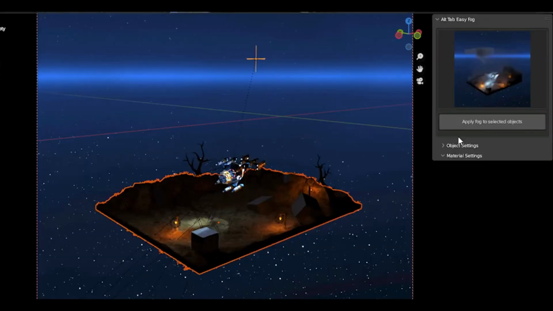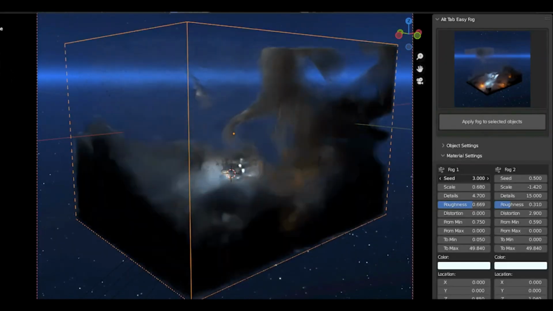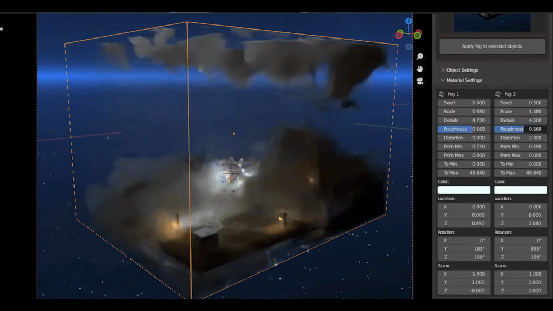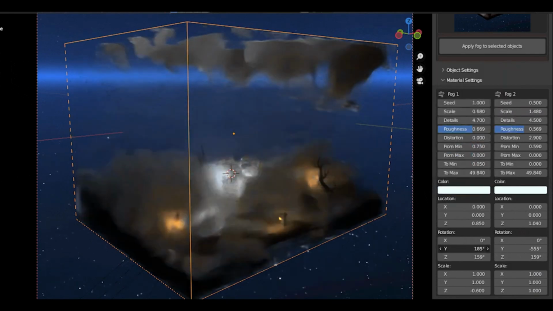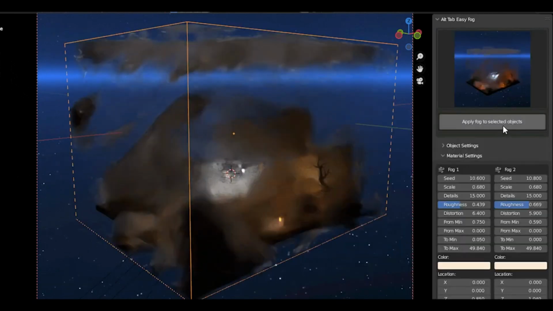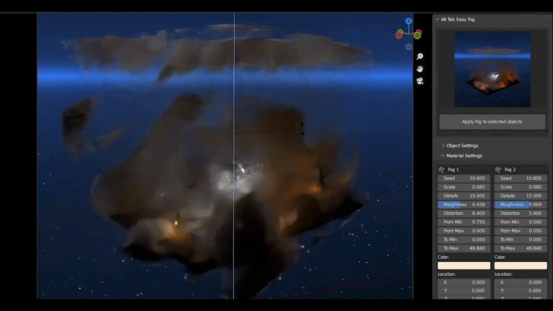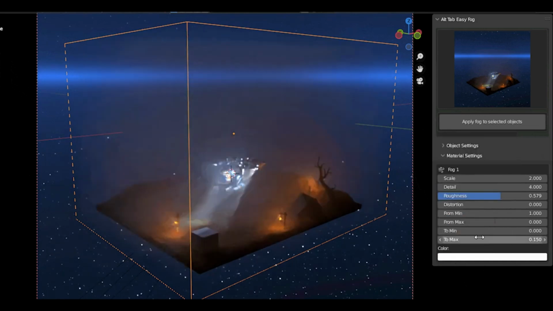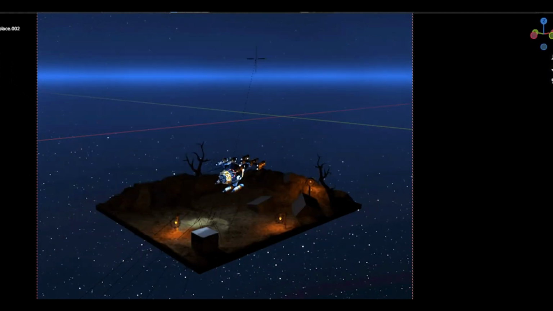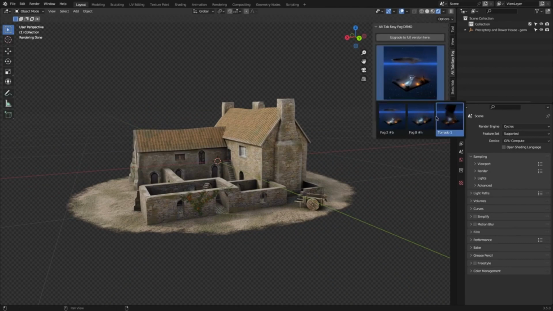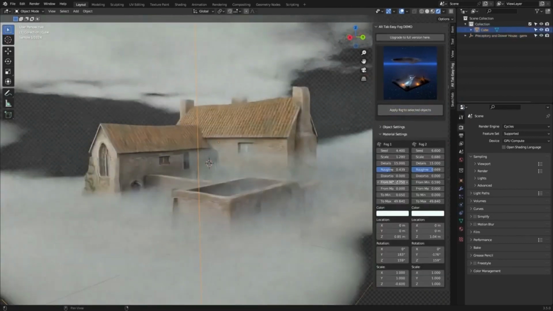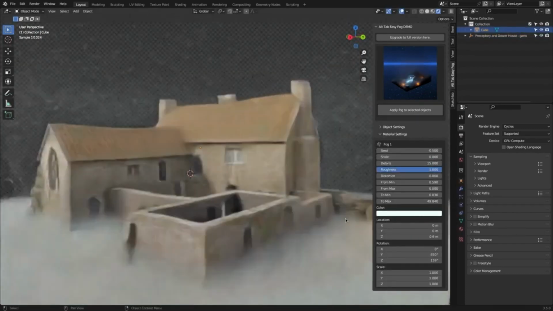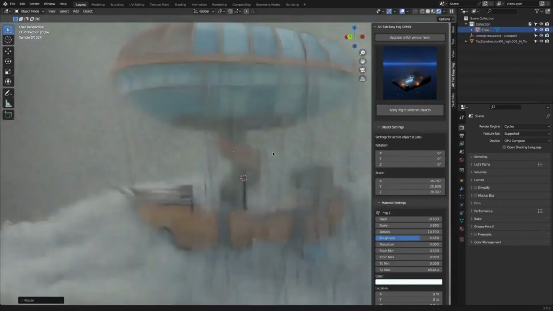Alt-Tab Easy Fog. You know, creating fog and volumetric lighting in Blender used to be a hassle, but not anymore. Alt-Tab Easy Fog is here to revolutionize your Blender experience. With over 35 plus presets available with just one click, you can now add that extra layer of realism to your scenes. This tool is incredibly user-friendly with an intuitive library and quick material controls. So, say goodbye to the time-consuming process of creating fog and volumetric lighting from scratch. Alt-Tab Easy Fog is here to make your Blender projects more captivating than ever.